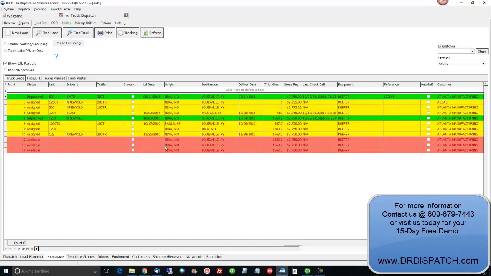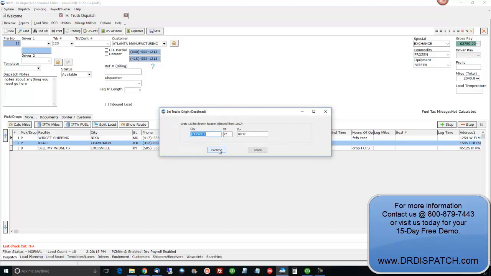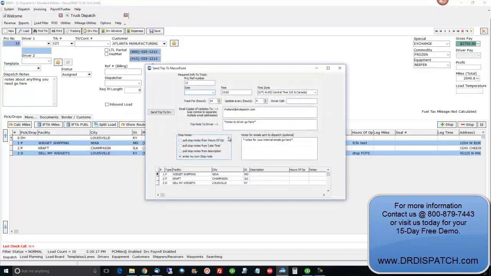So we can then take any one of these loads. Let's take lucky load 13, double click it. I'll go over here and I'll assign a truck. And let's copy the deadhead origin, where the truck was last empty. Get that in there. I've got our Macropoint integration turned on for this demo, and I told the system in setup that I wanted to be alerted every time I assigned a truck and driver to a load, so I could send the dispatch to the driver via Macropoint and have his locations and everything tracked by GPS.